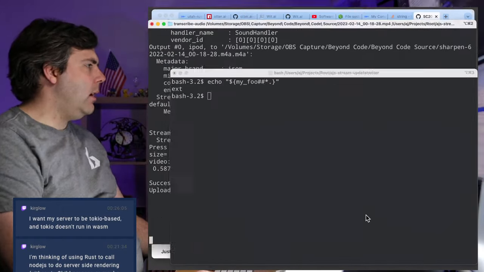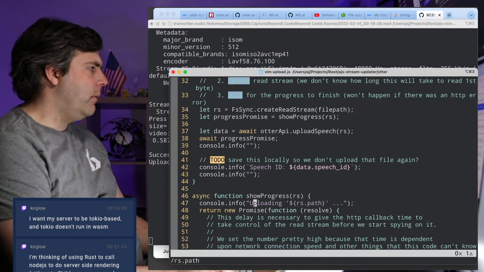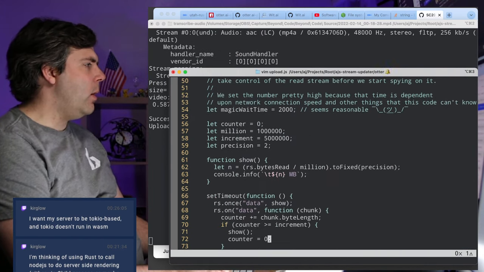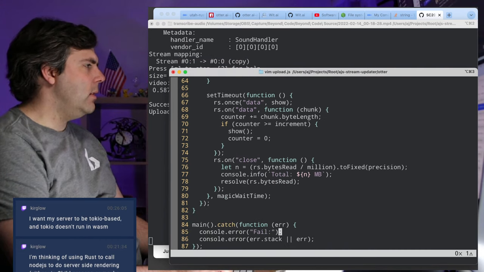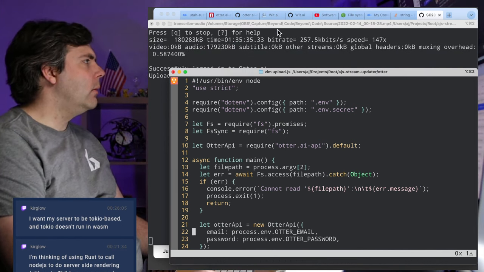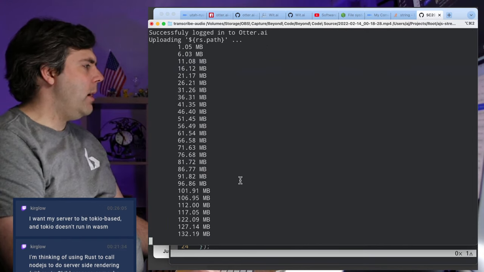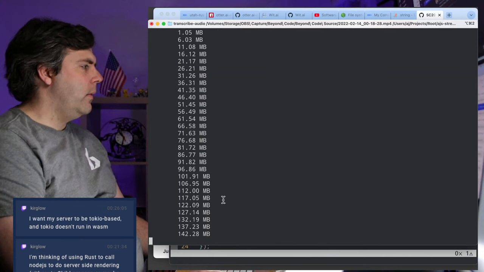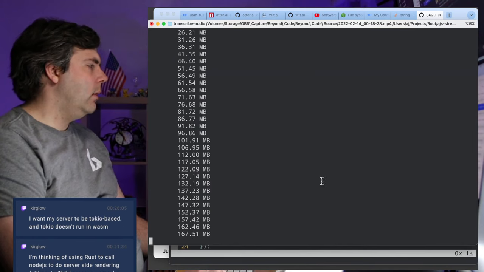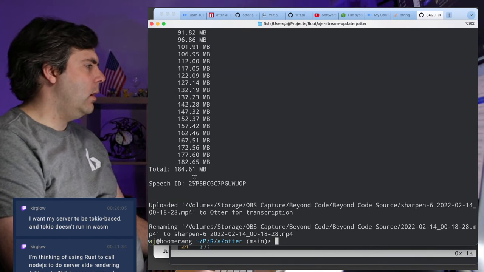So while that's taking a minute, I'm going to exit over here and I'm going to fix that rs.path bit where I'm doing this. I'm trying to get in the habit of always using template strings because there's just not really much sense in using any other type of string. Template strings are always the string that you should use. All right, there it goes. About every 5 megabytes or so it's printing out. How big is this file? It is 184 megabytes. So we should see this upload soon.